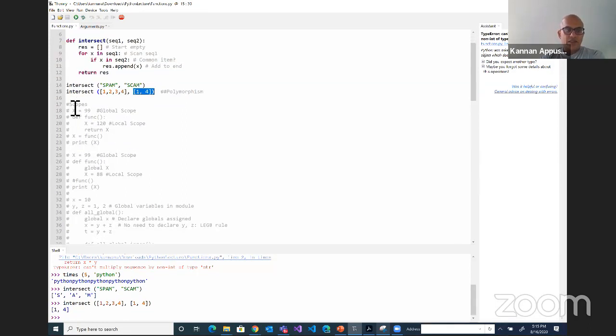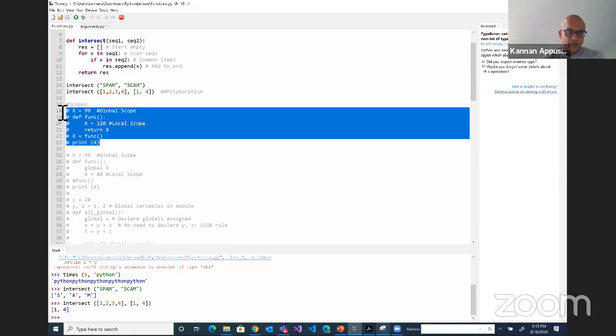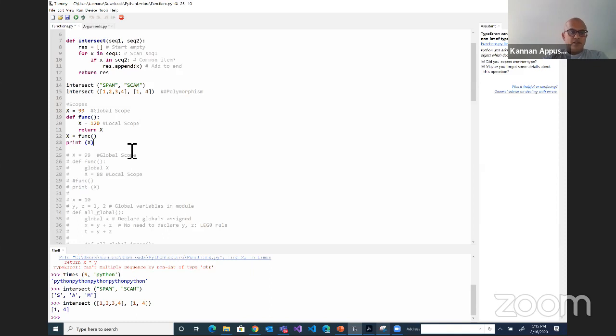So now let's go into the scopes, right? We talked about scopes last week. So in Python, there is a global scope here, right? So when you're defining anything outside the function.